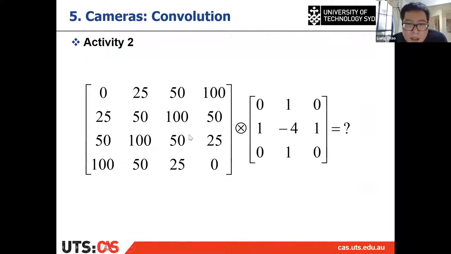Then if you shift the window down, you have a 3x3 matrix on the bottom right, and you can apply that to the kernel matrix as well. And then you shift the window to the left, then you have a 3x3 matrix on the bottom left, then you can apply it to the kernel, and you have another value. So applying this 3x3 kernel onto a 4x4 image, you will have a 2x2 matrix.